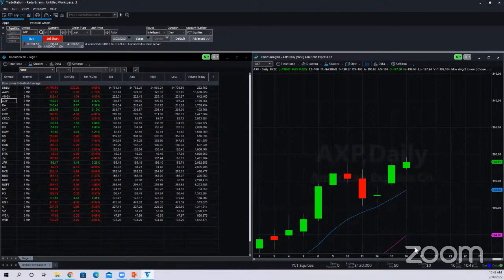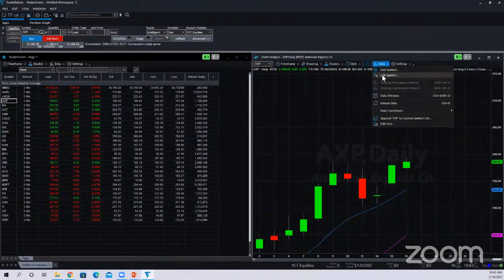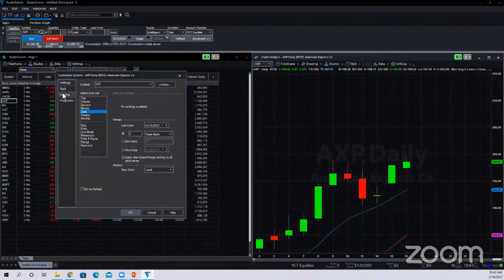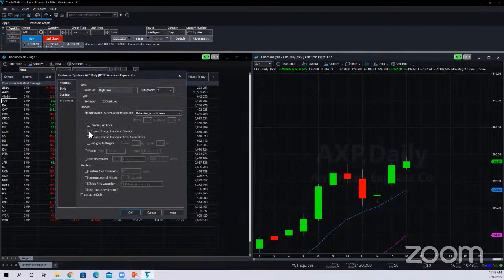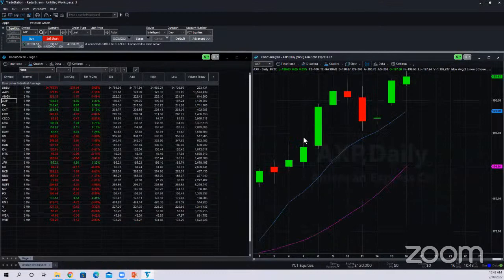All right, and notice now that the chart, because we changed the scaling settings, doesn't really show all this information, right? So we can go to data, we go to edit symbol, and we're going to change the scaling to now show those studies. So we're going to expand the range to include the studies. And I'm going to take off center last price. That way it looks a little bit better. And you can see now we have a little more information. We can see where the studies are relative to the price, and it kind of has everything nicely put in the scale for us.